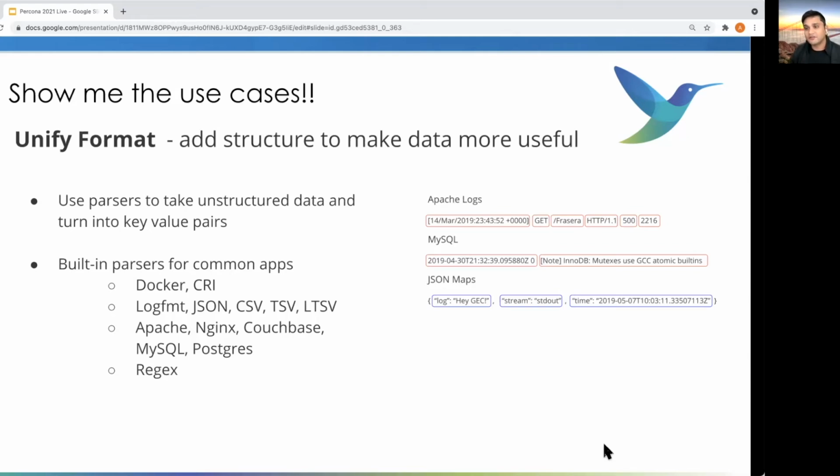Now, if all else fails, you can of course use regex. And we also include Lua filtering. So if you're already using Lua filtering with, say, a web server, you can apply some of those same logic points to Fluent Bit as well.